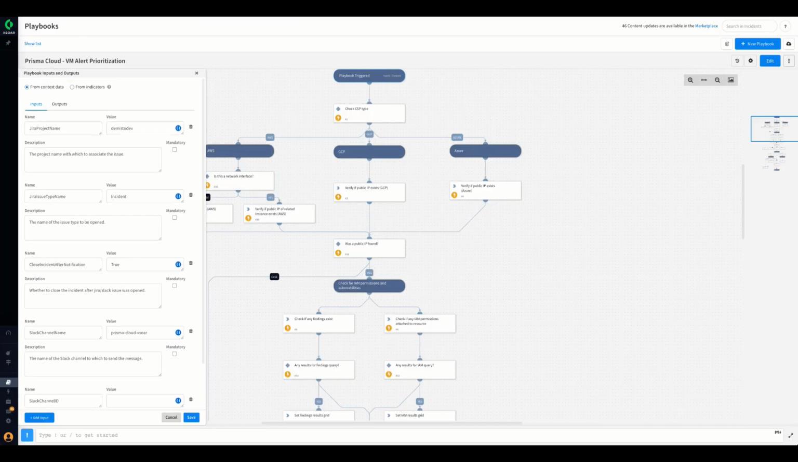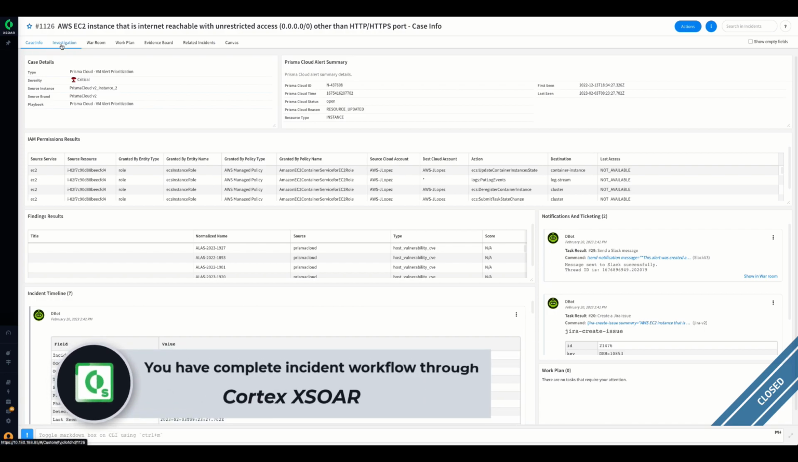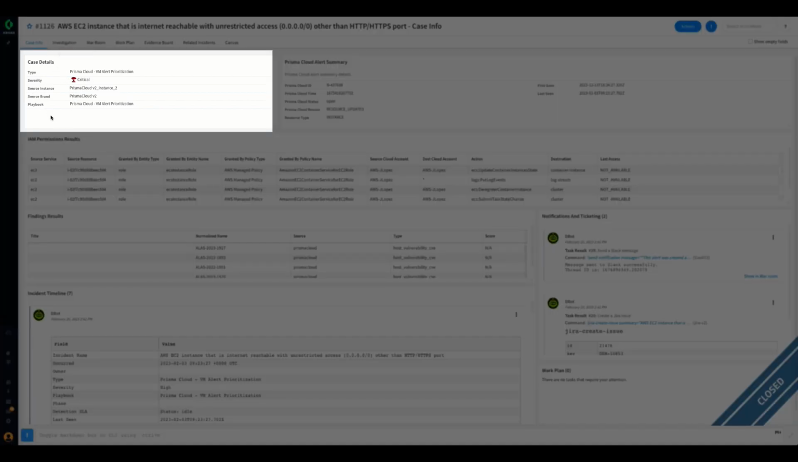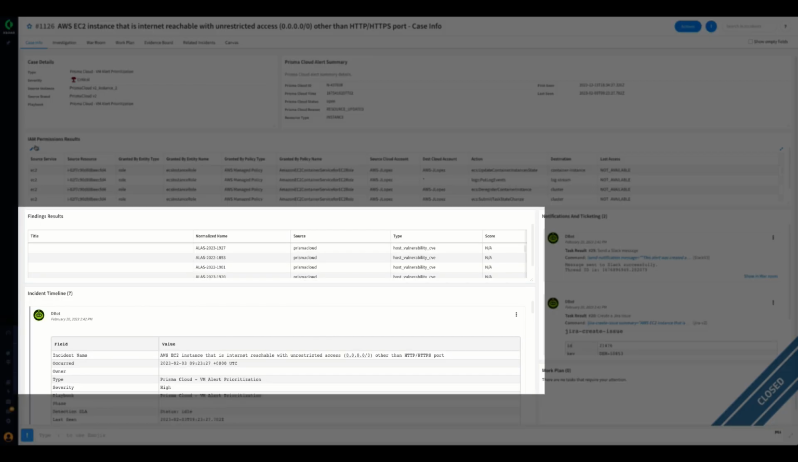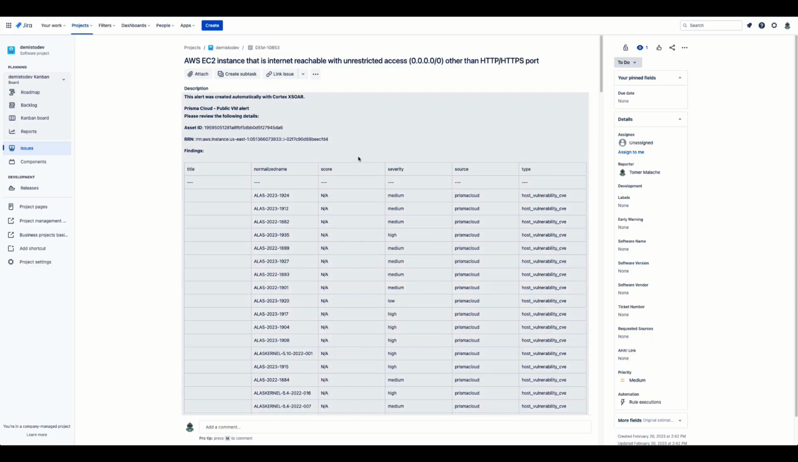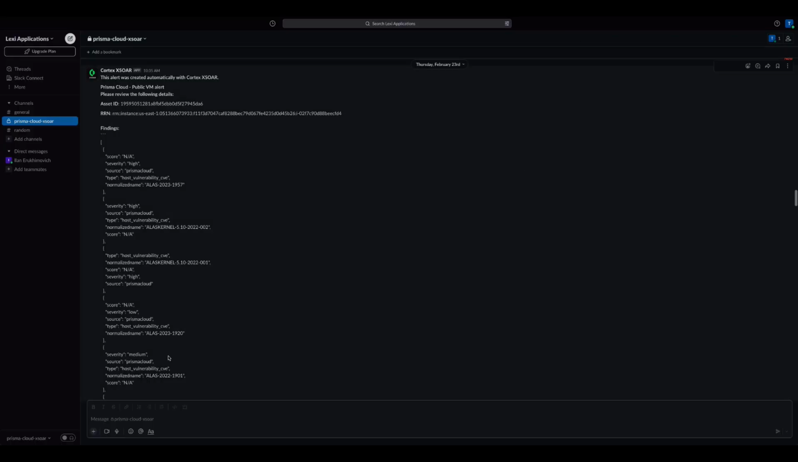Now let's take a look at the incident layout. There are 2 main tabs, Case Info and Investigation. Under the Case Info tab, you see the following sections: Case Details, the Prisma Cloud Alert Summary, IAM Permission Results, Finding Results, and Notification and Ticketing Results. You can see for this use case the JIRA issue created by the incident. You can also see the related Slack message with all the details.